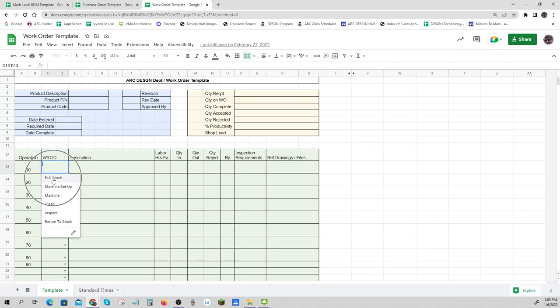And you can go get stock. You can set up your machine. You can run your machine. You can clean a part. You can inspect a part. And you can return it to stock. So, for instance, if we were making the clapper, the first thing I'd do is pull stock. And that would be get clapper 4-IM.